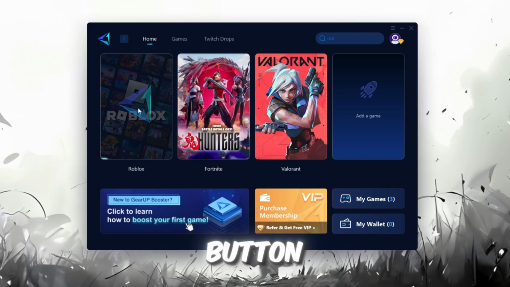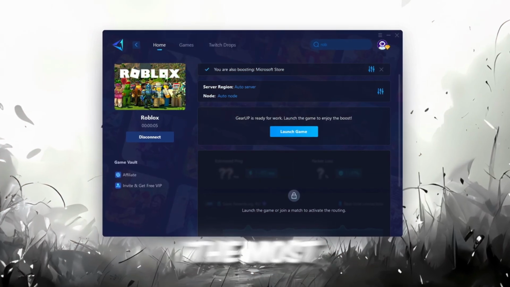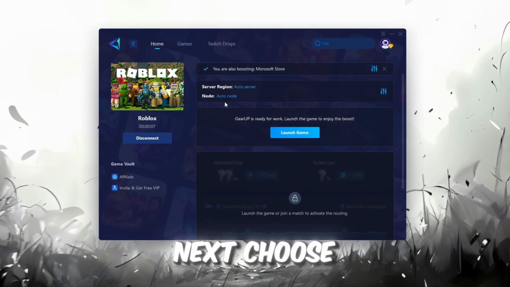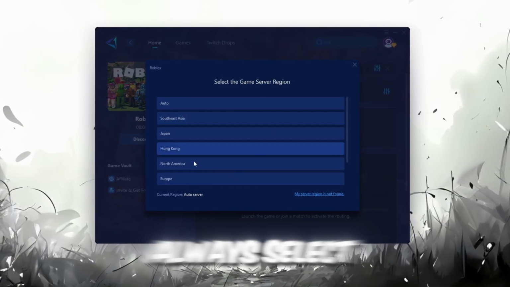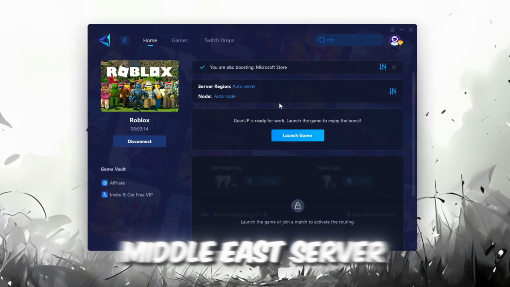Click the Boost button, and the tool will automatically start optimizing the game by finding the most suitable server for you. Next, choose your server region. Always select the nearest server for the most stable connection. In my case, the Middle East server works best.